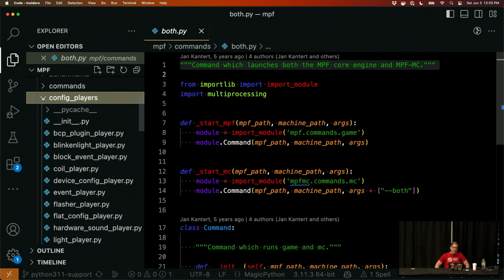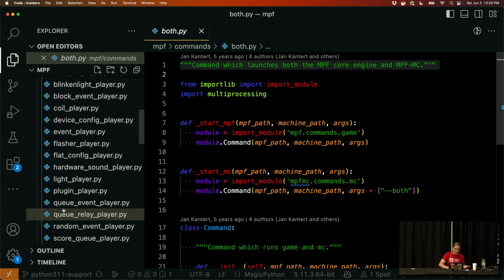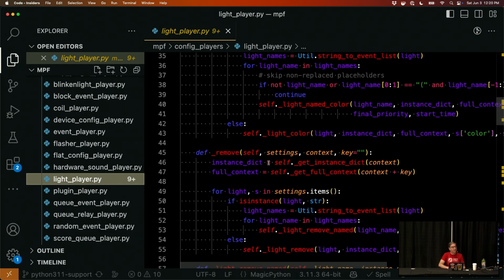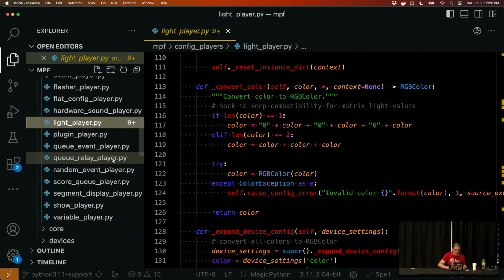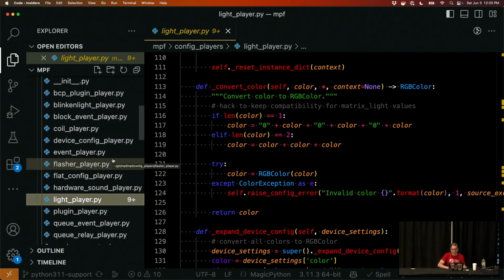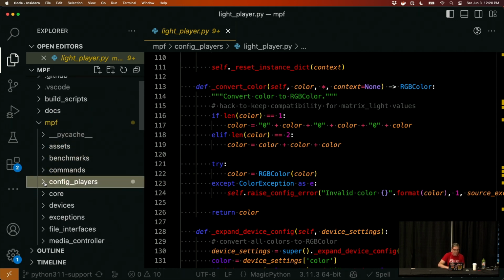So you see these config players like the blink and light player, block event, coil player, device player, light player, all the different things in MPF. These are the players for those. So the light player, this is the code that actually processes config files for lights and actually plays it. Notice there is no servo player right now, and people are using more and more servos in machines, and people are like, oh, how do I add servos into shows? You don't, until someone writes a servo player to go into here. So whoever needs servos, how do you write a servo player? I don't know, copy this into ChatGPT and ask it to. But that's where that kind of stuff is.